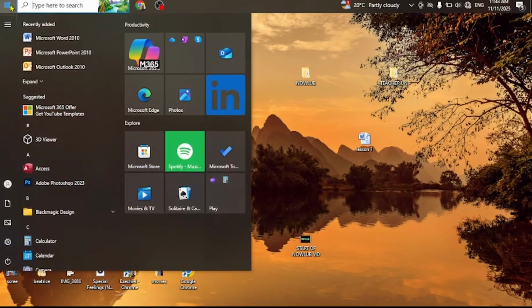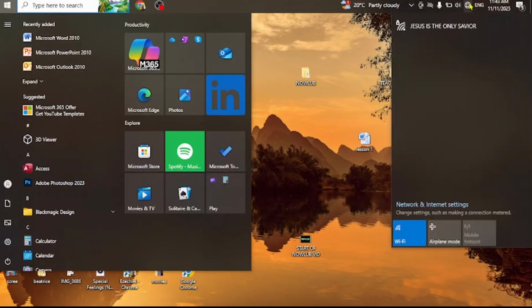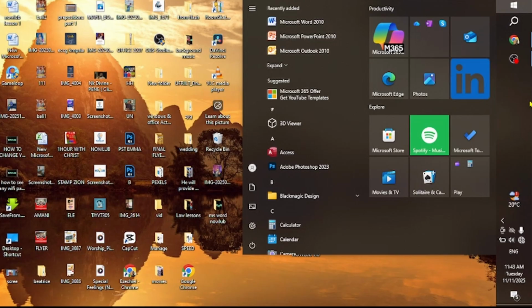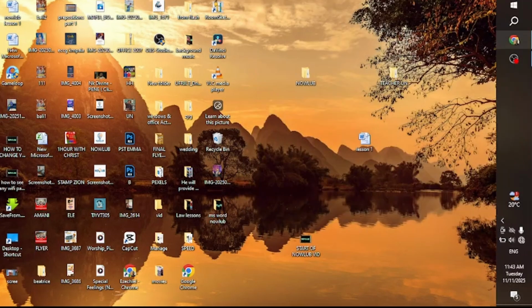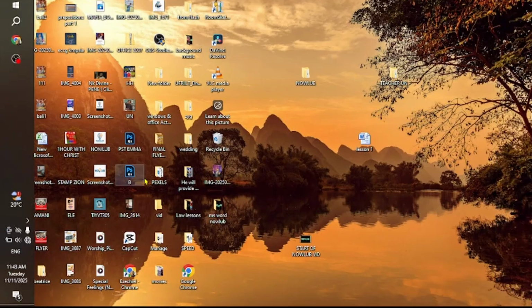Start menu, you see, all the volumes, everything on the taskbar, they are up here. So also to bring it on the right side, you just left click and then you come with it to the right side. It is already there. You see, everything is there. Start menu is there. So if you want it to be on the left, you will do the same. It is already there.